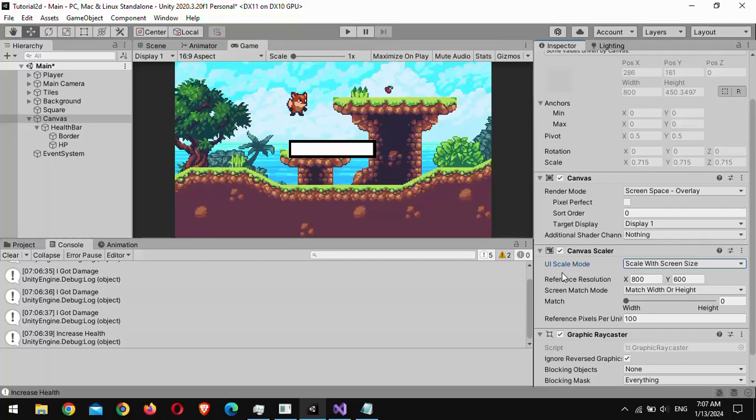So it will try to scale our canvas with the actual monitor, because different monitors have different sizes. This canvas scale would try to scale our UI to be best suited for the current monitor we have. Of course, you can set the match width and height as you want. I'm just going to put it at 0.5.